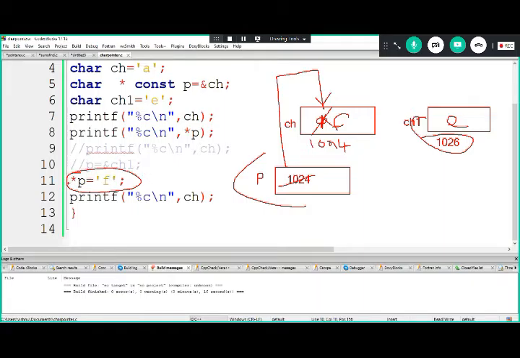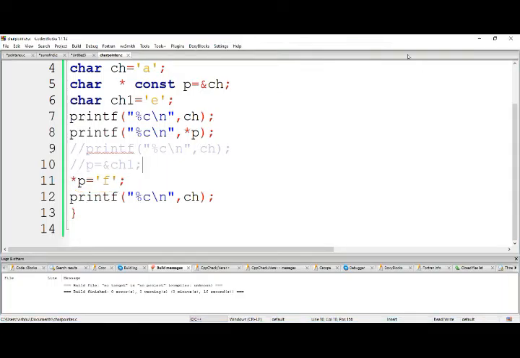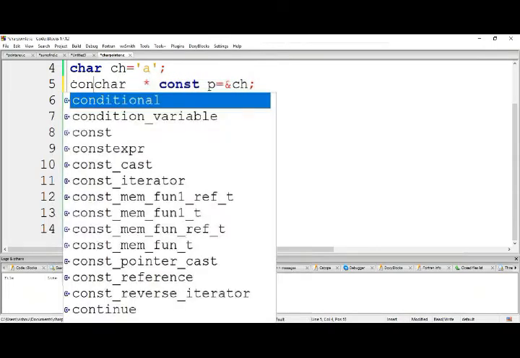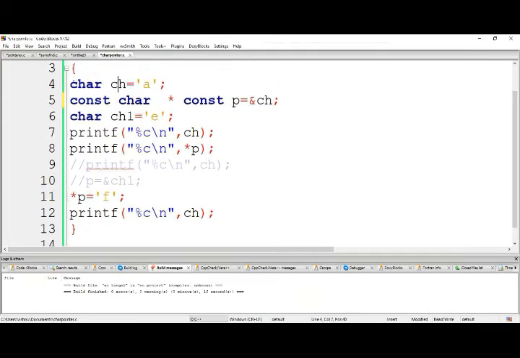Did you get my point, everyone? So this is nothing but about constant pointers. So another one more thing is here, that is const. Okay, let me compile this one. You will get a warning here, and a compile time error also. Why? Because now we can't do this one.